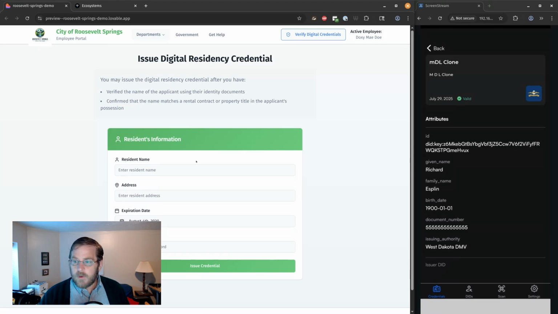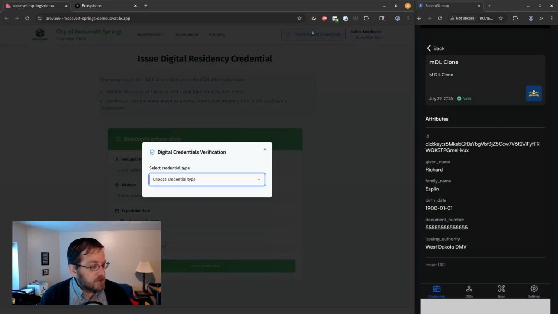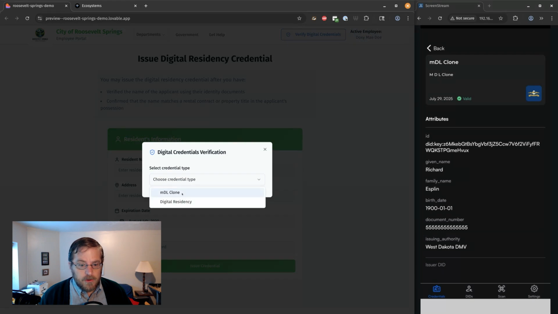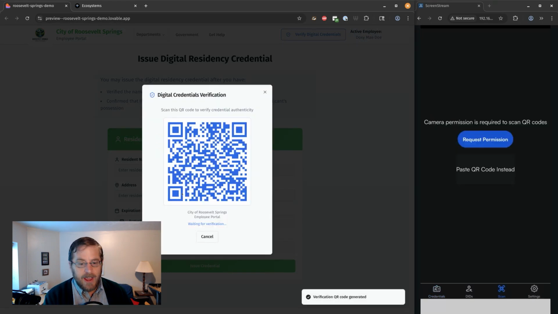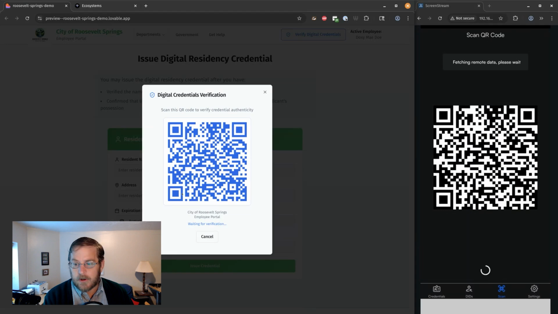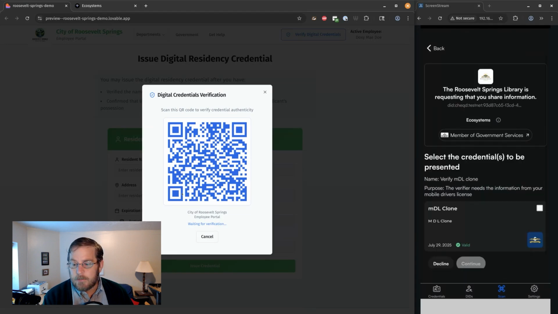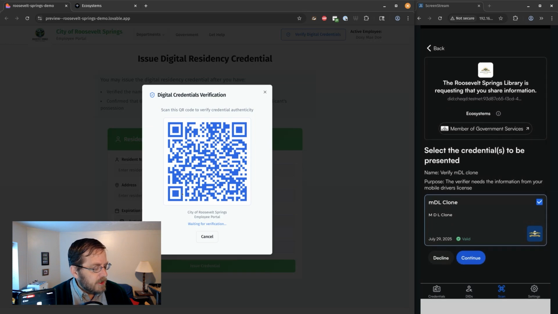We've looked at the phone, but there's no way to know this is real by looking at the user's device. It could be faked, it could be a fake app, it could be a screenshot. So here we come up and say we want to verify this credential, and we're going to do the MDL clone verification. And here we get a QR code, and we ask the applicant to scan that QR code. And now the applicant's approving sharing that information. Of course, this experience is going to differ based on the wallet you're using to check that mobile driver's license.